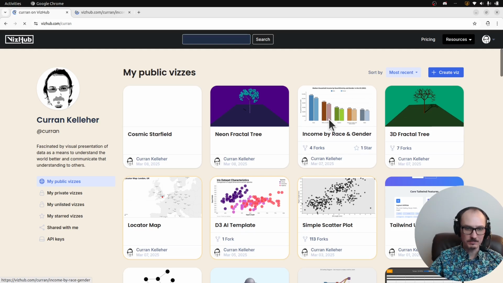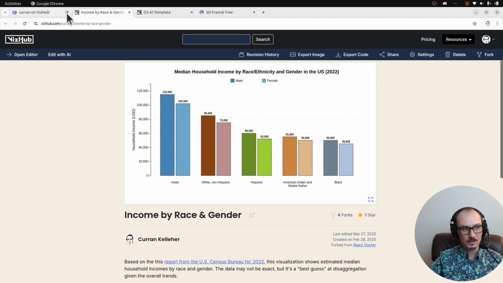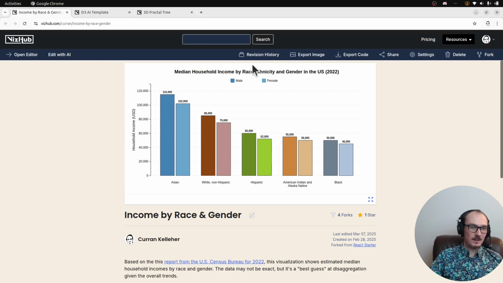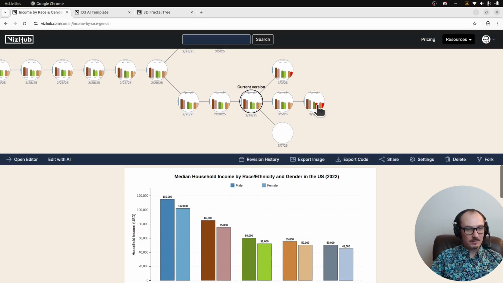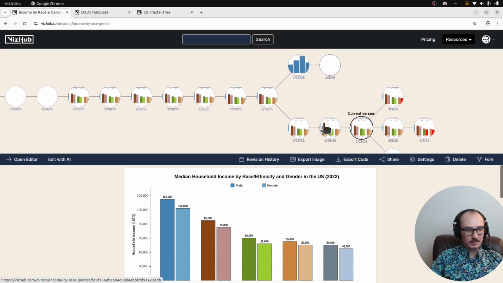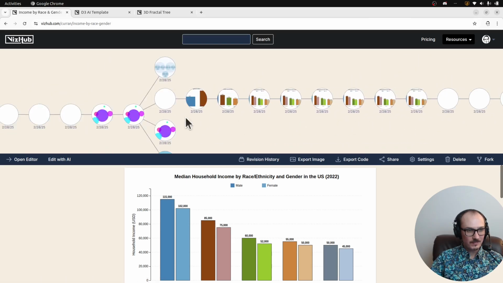And so I'm starting with these templates. Like there's this one, and there's this one, and there's this one. And these are like three different sort of approaches. This one I just asked to edit with AI. I just clicked edit with AI and passed it in to Claude and said, make me a bar chart. And you can see the evolution of it here in the revision history, where each revision has a thumbnail.